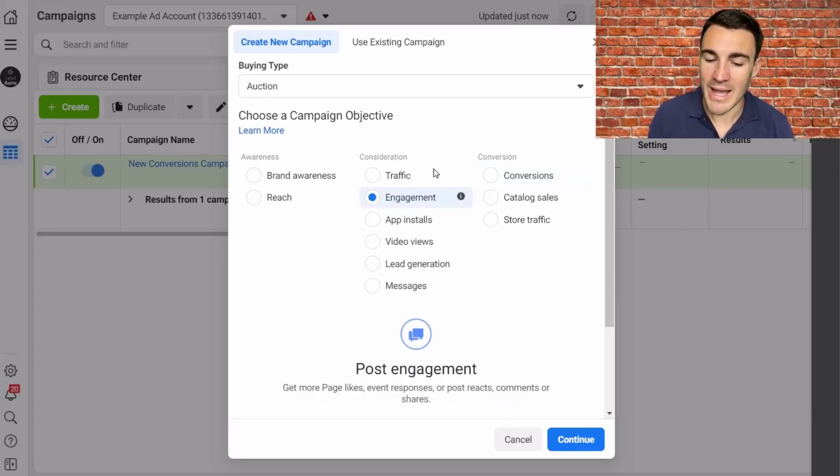I hear this all the time. My Facebook ad account is new. I can't run a conversions campaign. Therefore, I'm going to run engagement. How does running an engagement campaign show your Facebook ad account how to get conversions? It doesn't. It just doesn't. There might be a tiny bit of crossover benefit. Just like, yes, okay, if you swim, you get a bit fitter. That might make you a bit of a better runner.